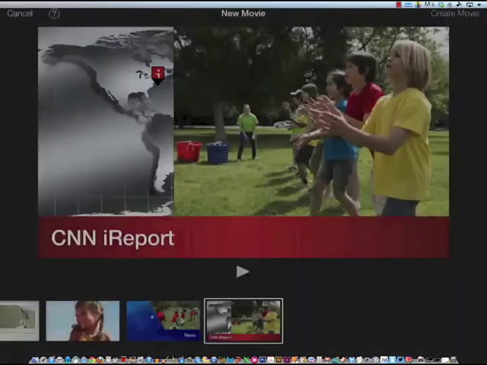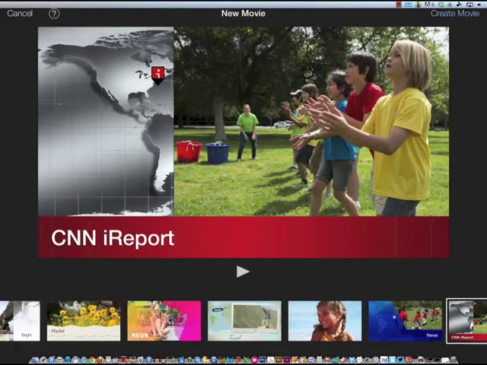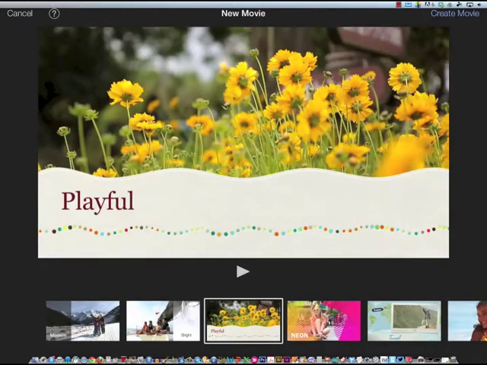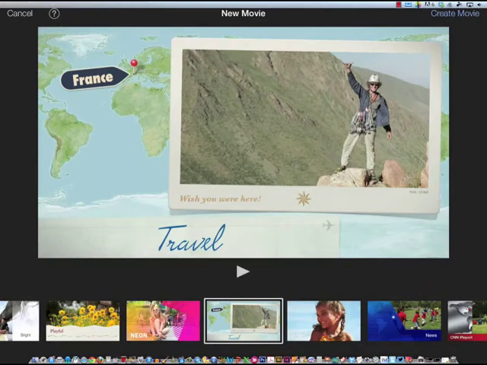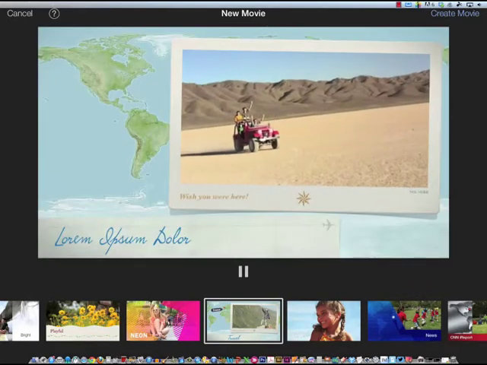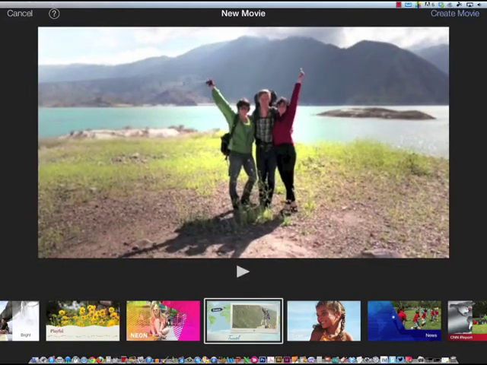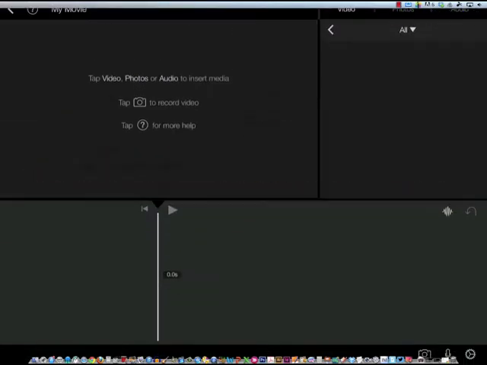So I'm going to tap movie, and then I can choose from a number of different themes, and I can turn those themes on and off, but I'm going to go ahead and pick a travel one. You can preview that theme by hitting the play button. And then in the upper right corner, I'm going to hit Create Movie.